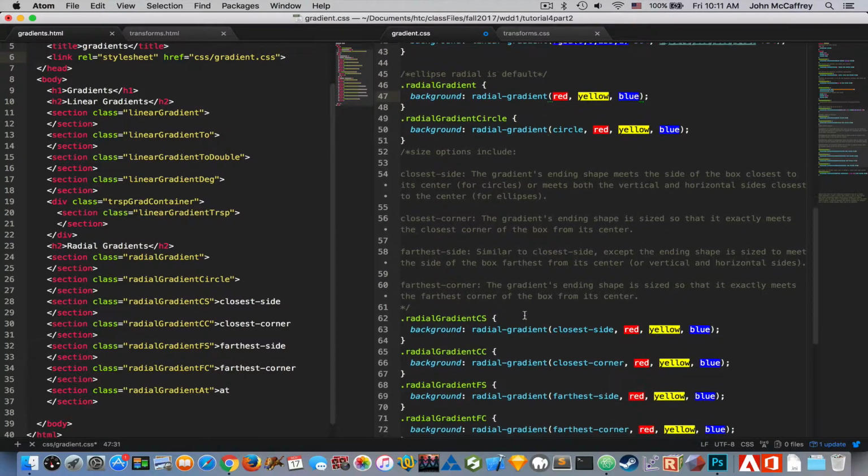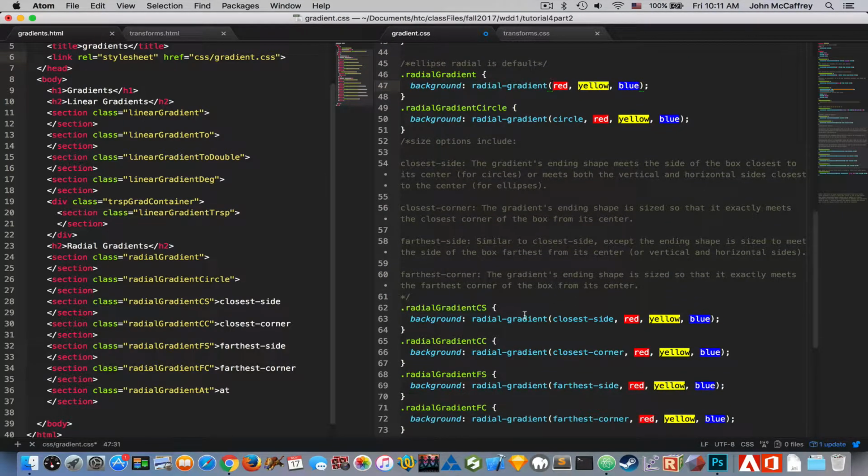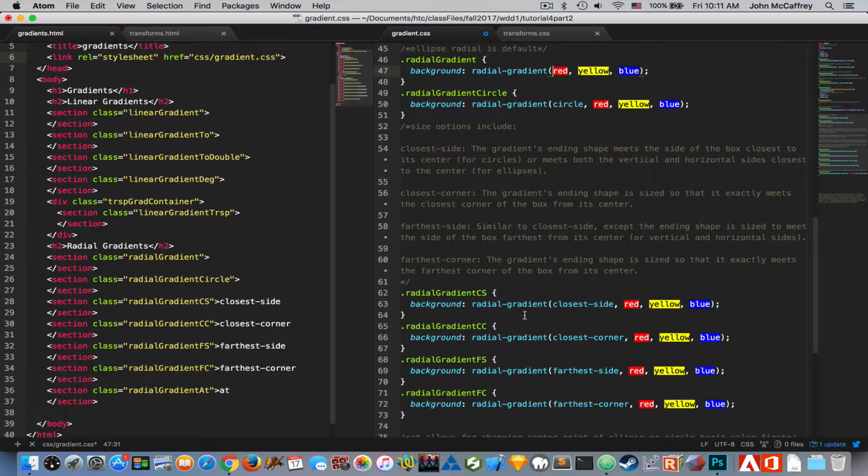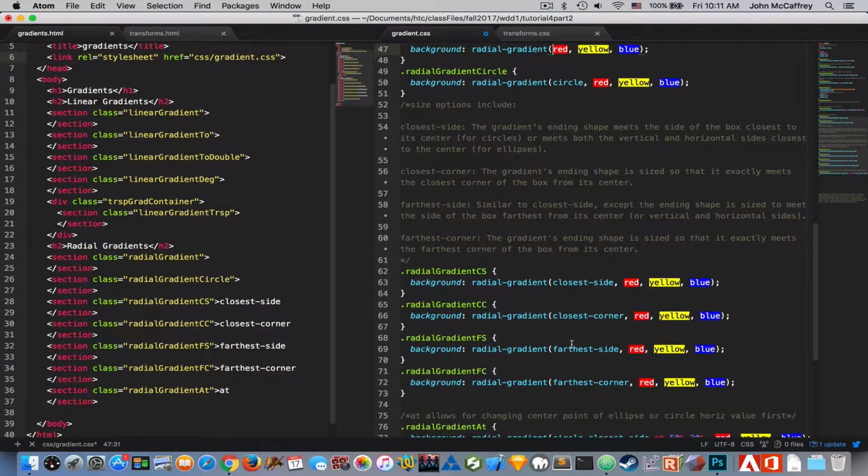Now, the interesting and sometimes confusing part of working with radial gradients is now specifying how they are going to size themselves within their enclosing box. And we can see I've added some comments in here to help us understand that a little bit more. This is information coming directly from the Mozilla Developer Network. They have a pretty good page talking about gradients, so we can use that as a starting point.